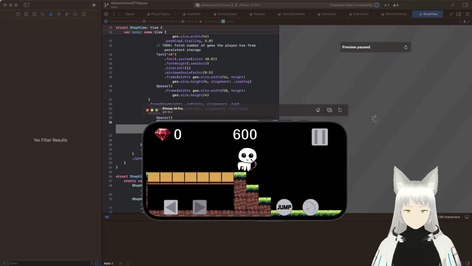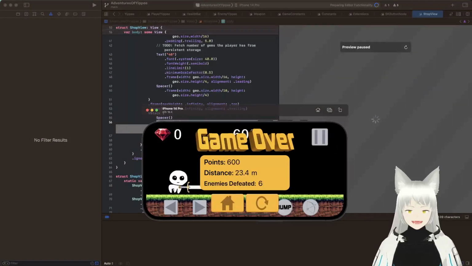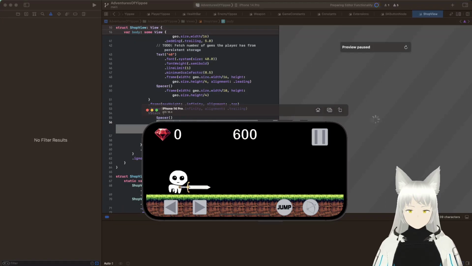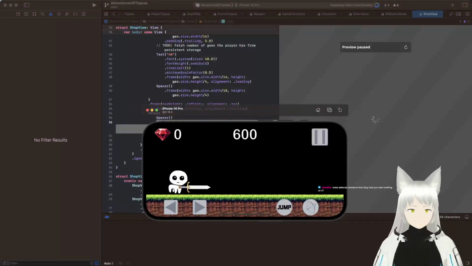Yeah, and if you die, it'll show a little game over, and it'll show you how many points you've got from defeating the enemies, the distance you've traveled, and how many enemies you've defeated. You can also always start the game again. Oh yeah, I guess I gotta update the number. There's some little bugs going on, but we'll do a little tweaking of the bugs, and we'll get things working.